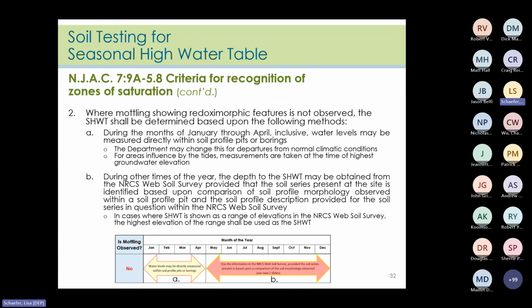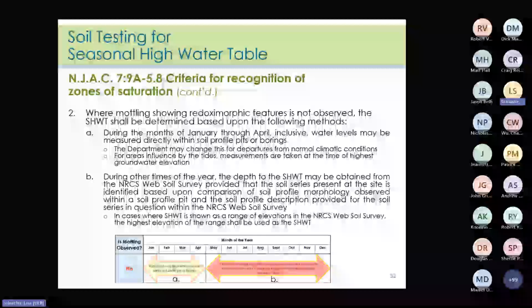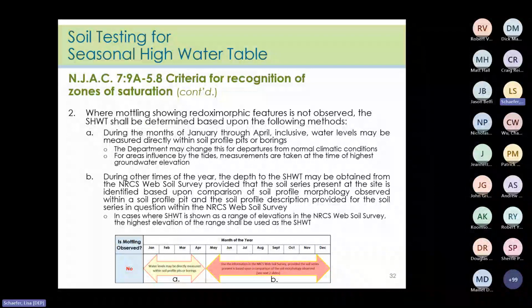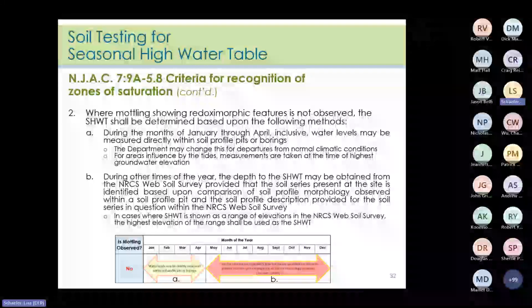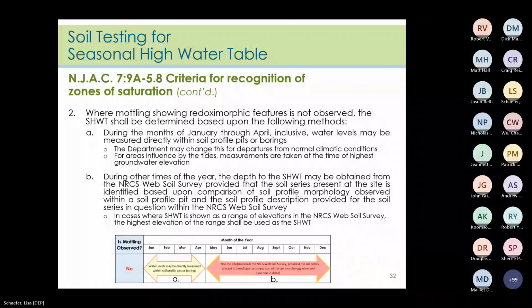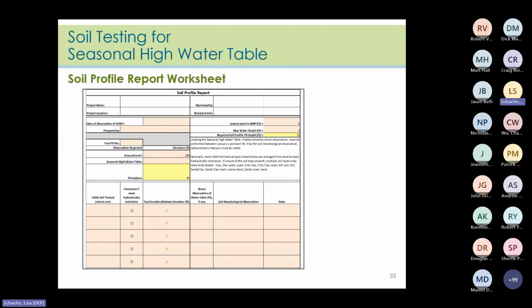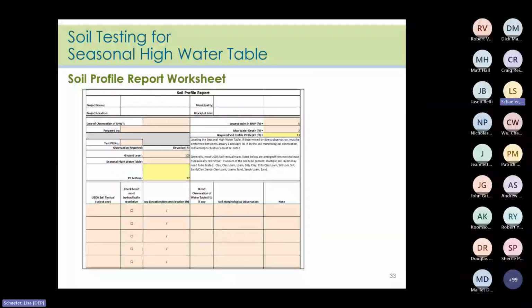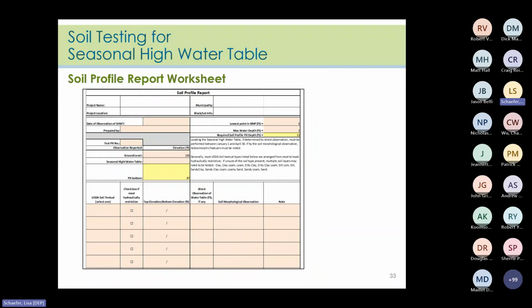So this means that for testing done outside of January through April, if you don't see modeling, you follow the instructions in item B on this slide. And for soil testing for determining seasonal high water table, the third worksheet in our Excel workbook may be helpful for recording your observations. So next up are the construction and post-construction oversight testing requirements.